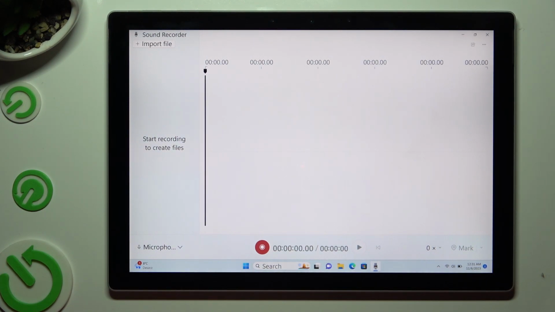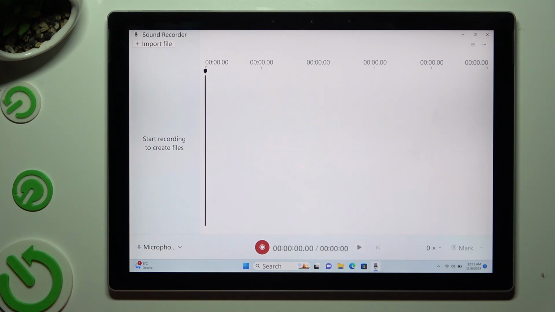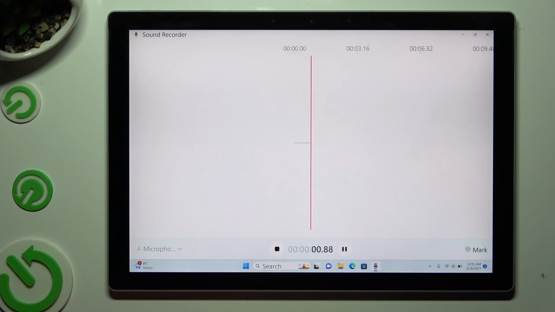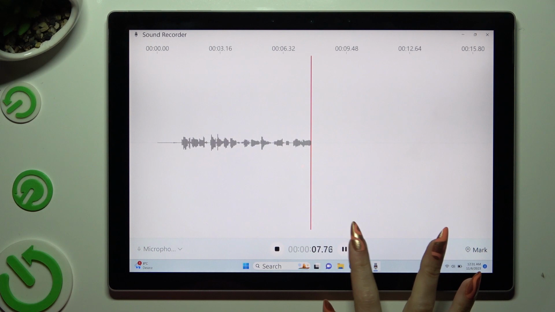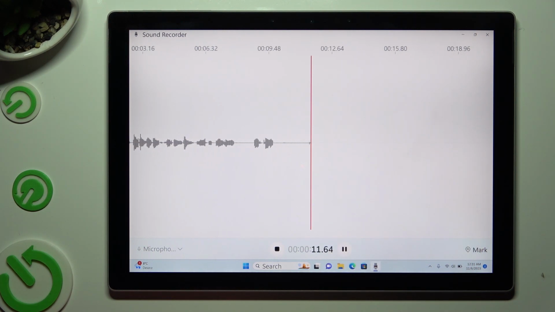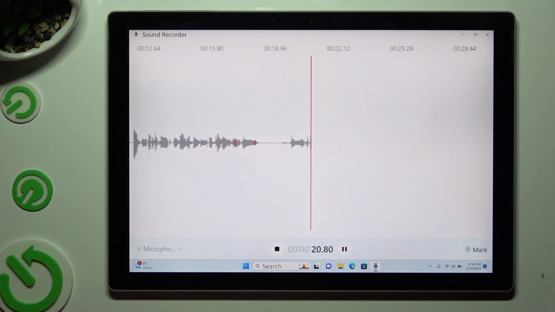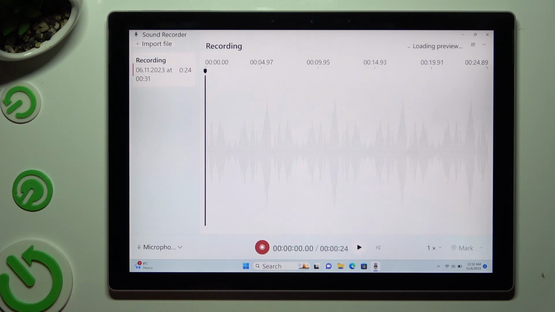When you're done, to start recording, click on this red button at the bottom. Now to pause it or unpause it, click on this right one with two lines. And to add a bookmark, click on this right one at the bottom right corner. Finally, to end and save your recording, click on square on the left.